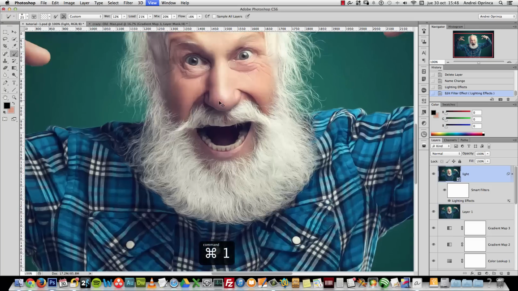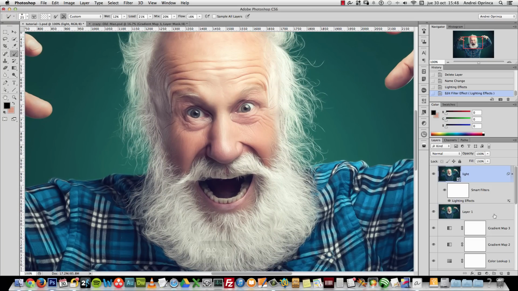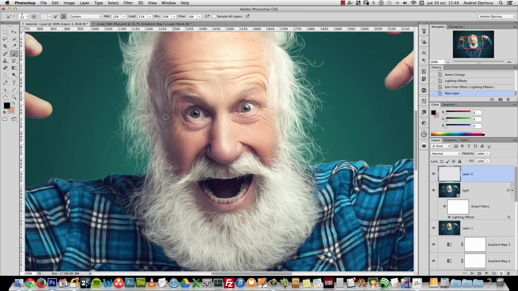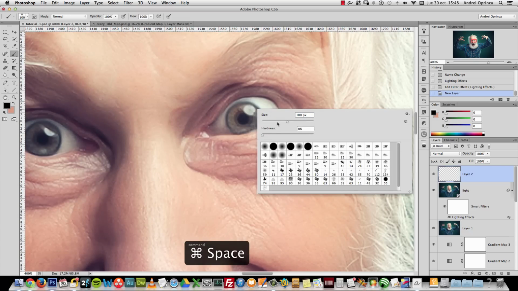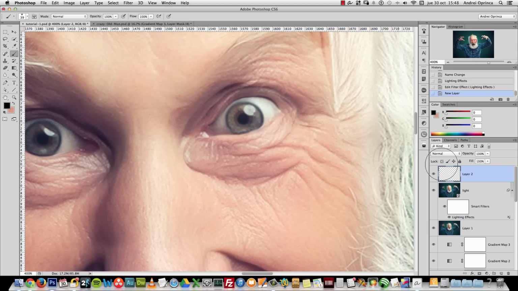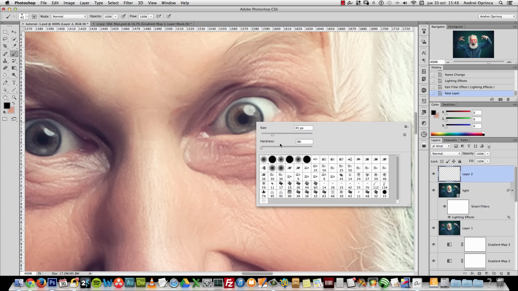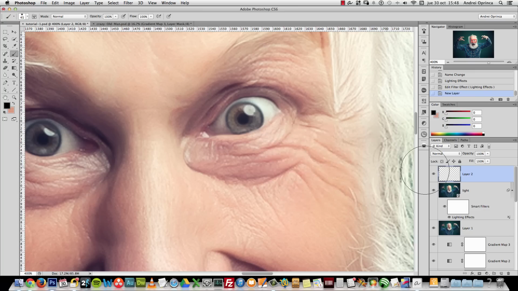Next, I will want to change a bit the eyes, make them stand out a little more, so I'll create a new layer. Get the brush tool. Make sure I have the flow and opacity at 100%, zoom in. Change the brush size to more or less the size of the eyes, like this. And the hardness at about 70 or 80%.